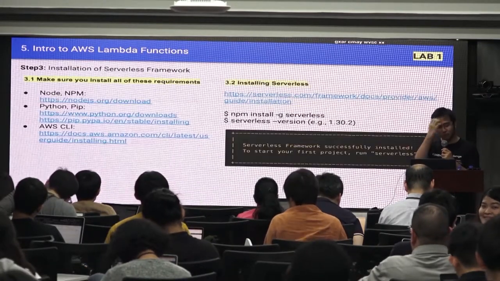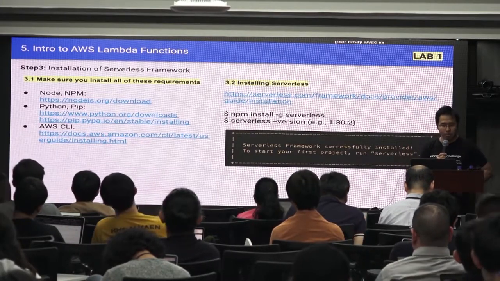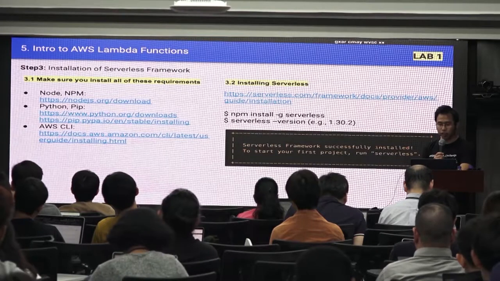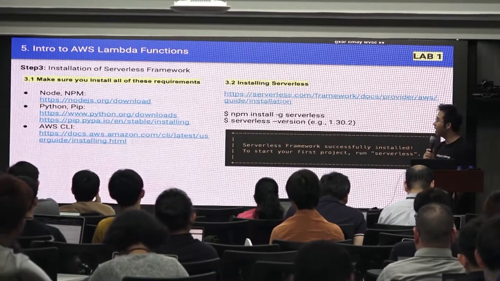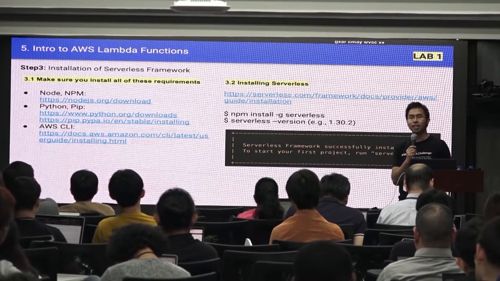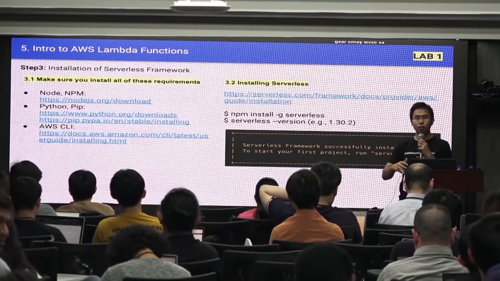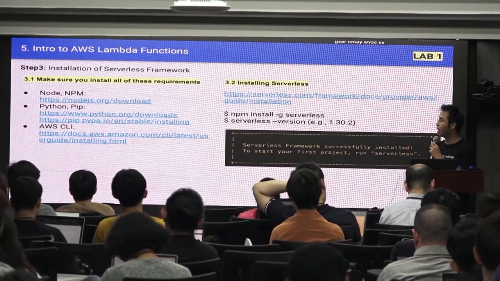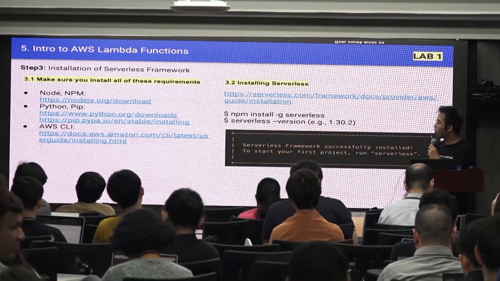Okay, so next stuff, right? That one was pretty simple. It's like a toy example. Next one, when we want to deploy a serverless function, like what I said, serverless is available not only on AWS, it's available for every cloud. If you want to use Azure or GCP, it's also available.